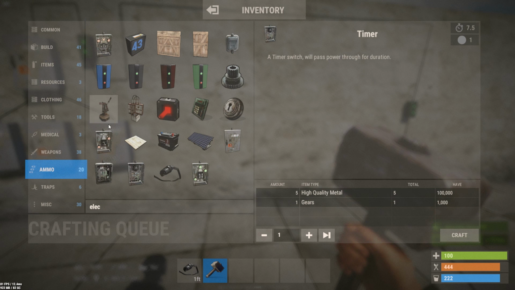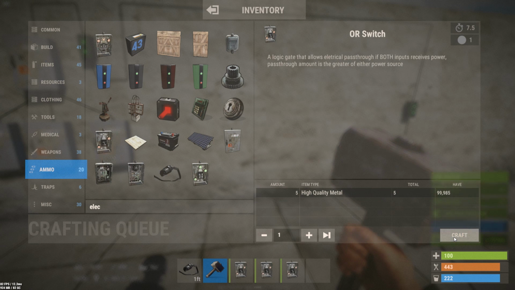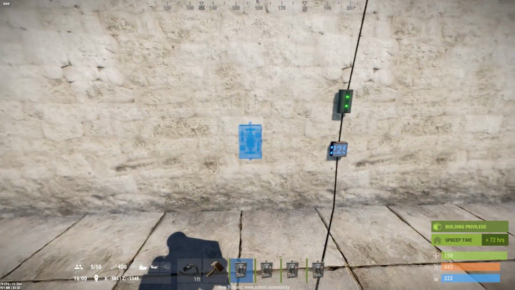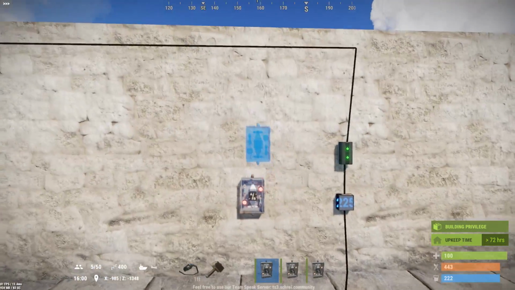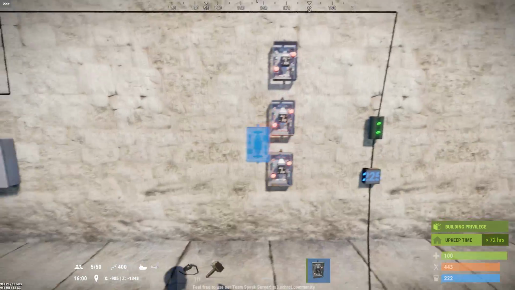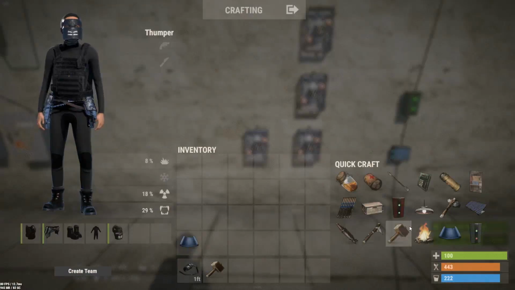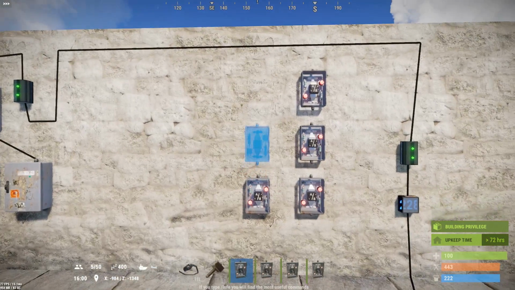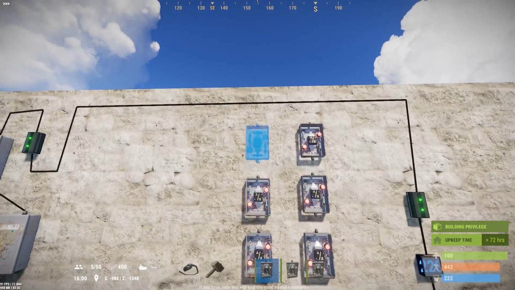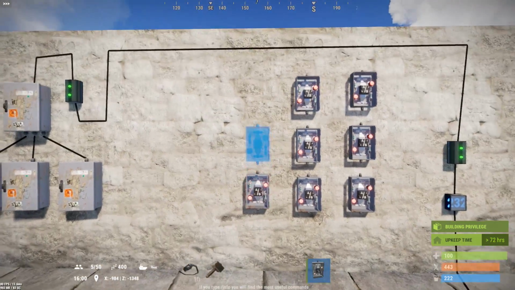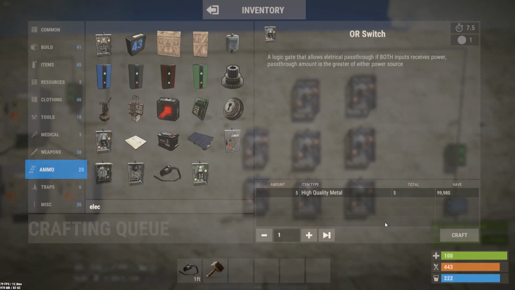Let's do OR switch. This is going to be the easiest. These others are going to get a lot more complicated because of their logic. Actually, I should be able to do XOR pretty easily also. So I'm going to lay out XOR and OR switches.